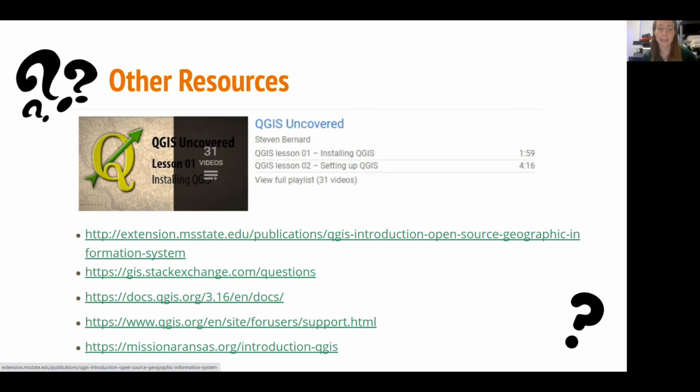Then underneath that is the GIS Stack Exchange. That's a really great forum. The QGIS community in general is really helpful and really detailed. So these forums are awesome resources, as well as just the manual for QGIS itself, that's docs.qgis.org. And then lastly, I think that last link is the link to this workshop series.